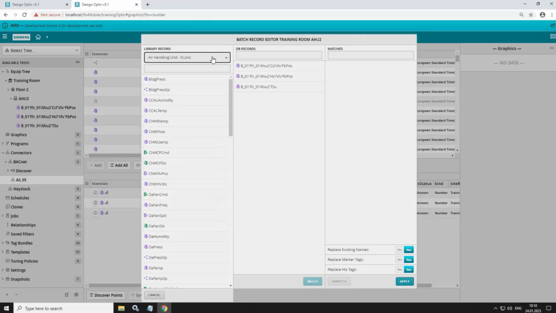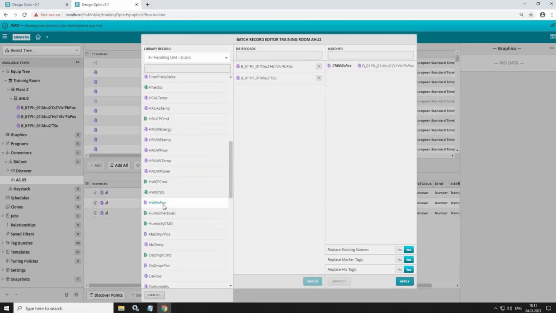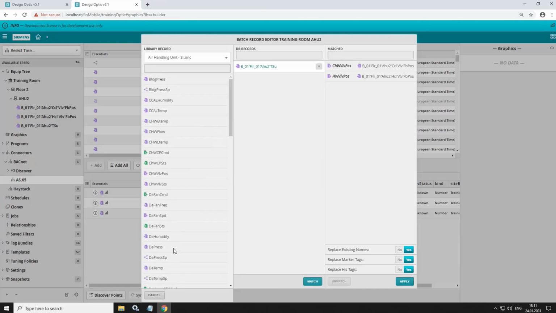Once we do that, we minimize that, and now we can look for our valve position, so we see valve position, match it up, and hit match. Now we are going to find our heating position to do the same thing, heat valve position, and then hit match, and now let us find our discharge air temp. We are going to find DA temp, and we match.